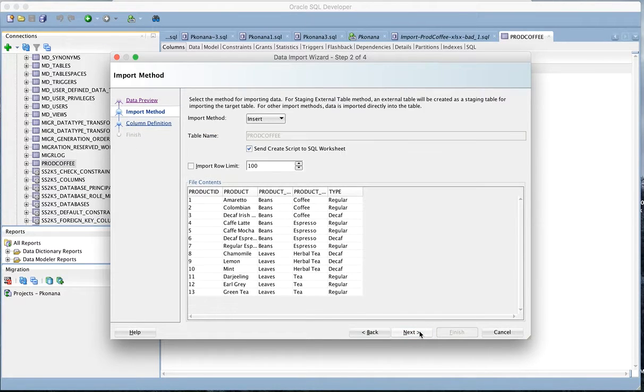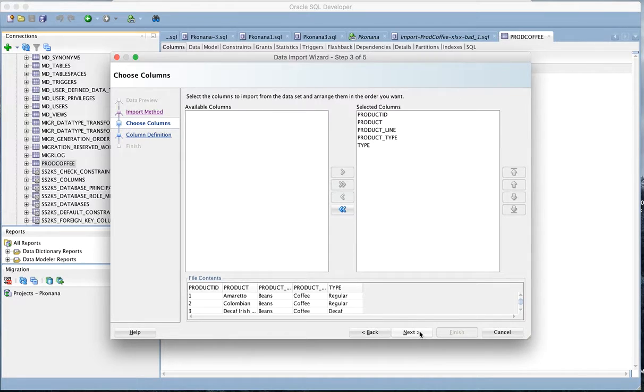Say next. Say next. Here are all the columns that you need, you have to select them. You might have more columns in Excel and you have to pick only a few of them to import. Then you can select which columns to import. In this case, I have 5 attributes and I have 5 columns. So it automatically assumes we need all of them.